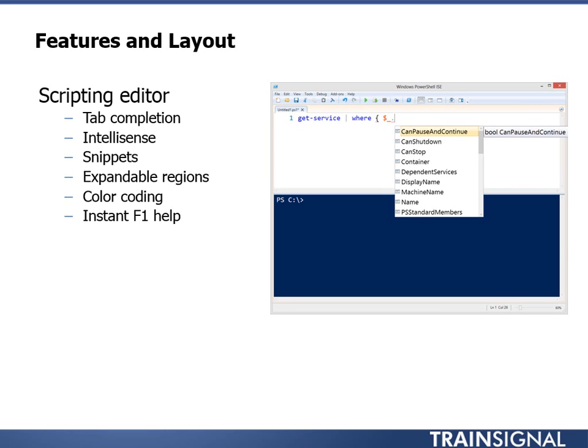Instant F1 help. This is really cool. If you put your cursor anywhere on a commandlet name in the scripting editor, or even I believe in the management console down on the bottom, and press the F1 key, you'll get help for that commandlet in the show window pop-up. So that's a really handy way so you can get help for a commandlet right from within the ISE.